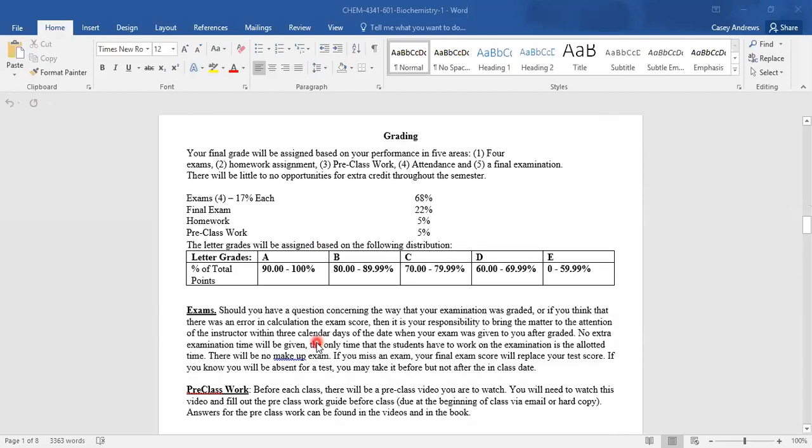So the grades, we're going to have 4 exams in this class. Each one will be 17%, and I will drop your lowest scoring exam. So you get 1 exam that can be dropped, and it will be the lowest scoring one. Final exam, 22%. The final exam is cumulative.